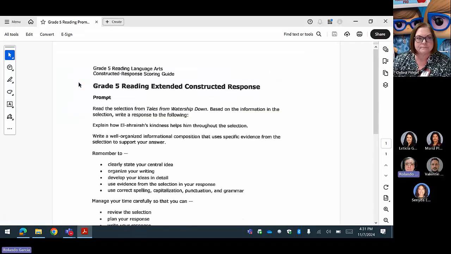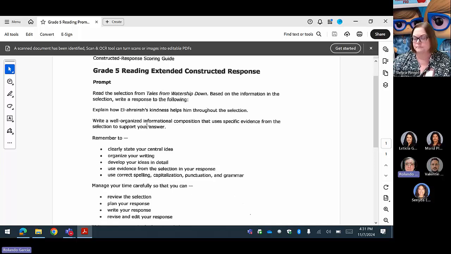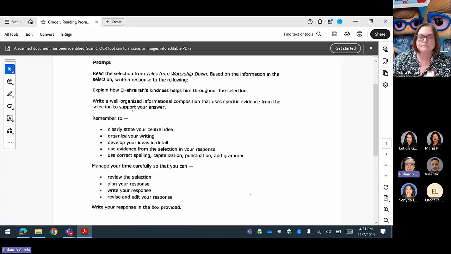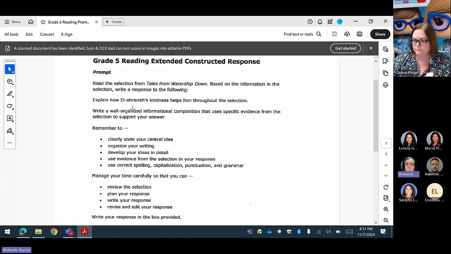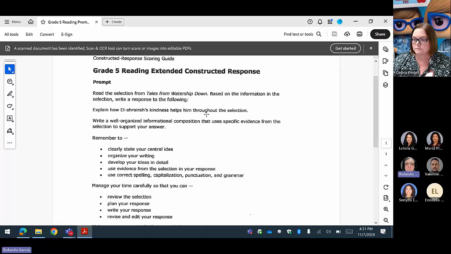your basic reading prompt extended constructed response that we have for each of our passages that we read. This is one for a STAR passage that was, I believe, from last year, Tales from Watership Down. These are the same ones that the district gives us when we're doing our extended constructed response. It's basically a rubric for that and the prompt. So that's one of them.